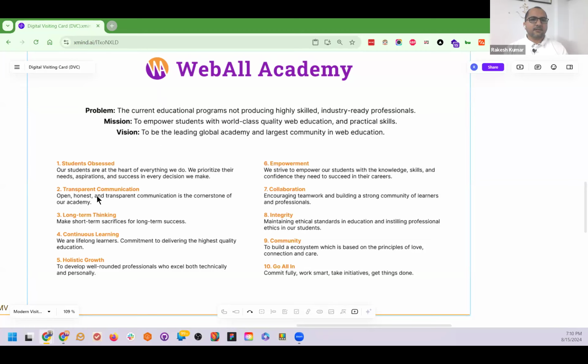So first is student obsessed. Then we keep all the communication transparent, long-term thinking, make short-term sacrifices for long-term success, and we are continuously learning, and only then can we deliver the highest quality to our students. And holistic growth, not pointing at only one thing. Then empowerment, collaboration, integrity, and community to build an ecosystem based on the principle of love, connection, and care. And finally, go all in. So commit fully, work smart, take initiative, and get things done.